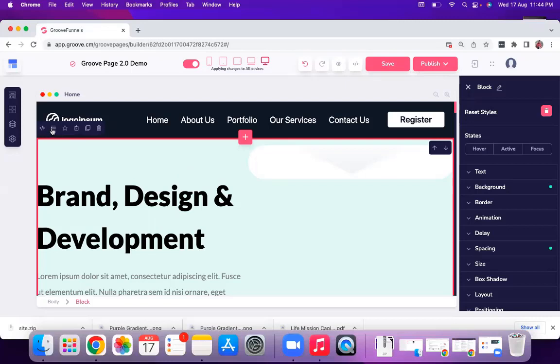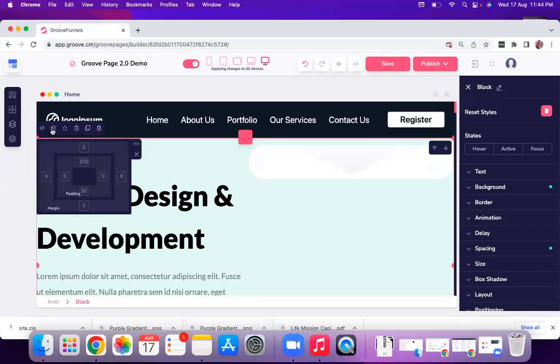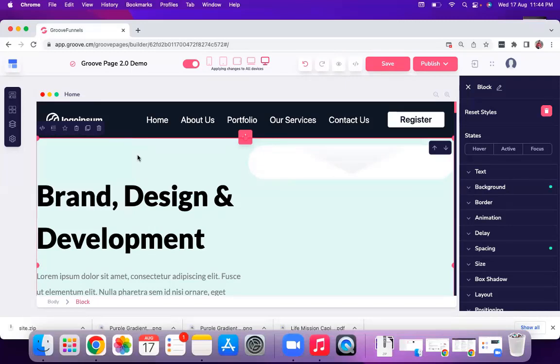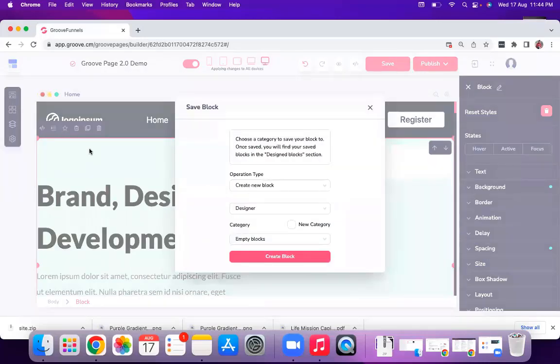Then the second option is spacing. We can change the spacing from here as well. Then we have the next option called save block, the same way we had in Groove Pages 1.0, so we can save the block from here.